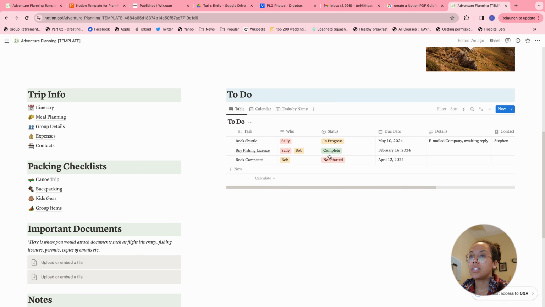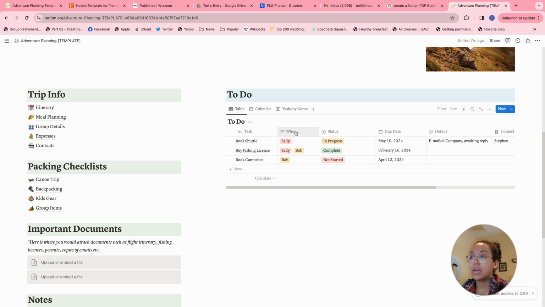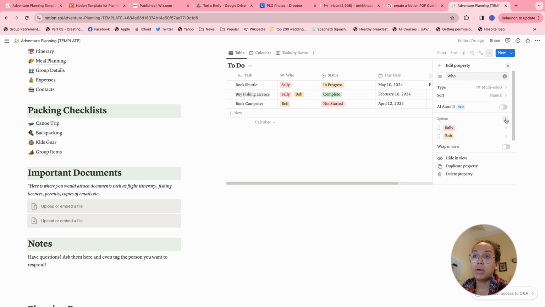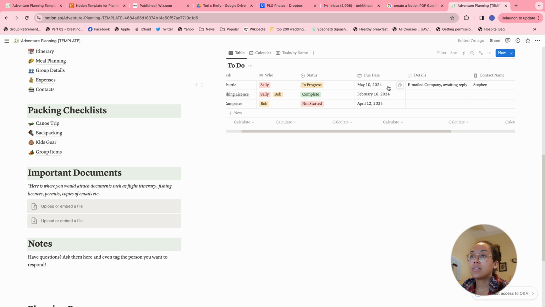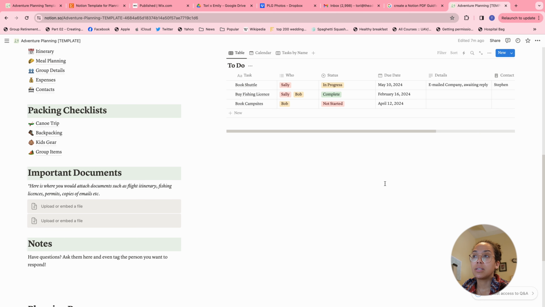I put the to-do list here on the side. Again, you can move this around however you think it looks best. So this is your to-do list. You can select who is in charge of what. So if you click the title here, edit property, you can go in and actually edit the names. So change this based on who you're tripping with. You can actually go in and delete them or rename them. Due dates, details, any contact information, maybe you're working with someone to get something done.